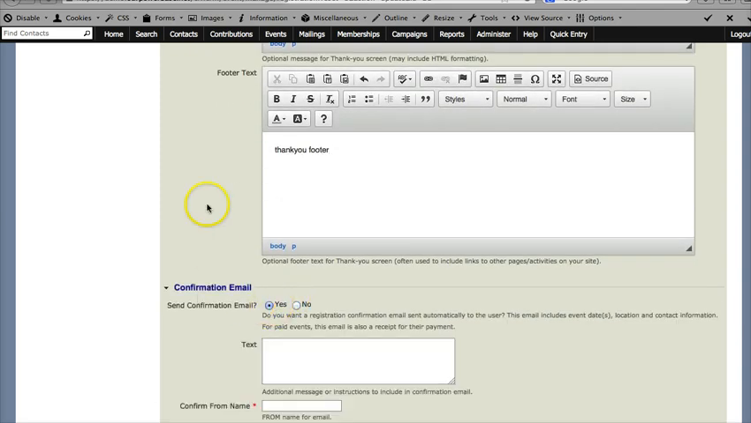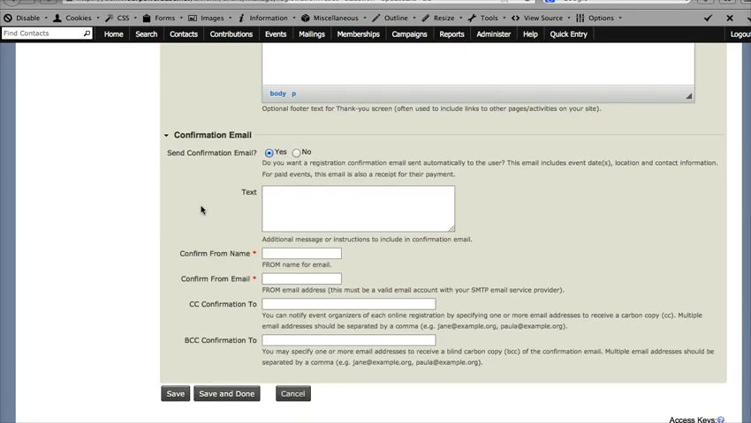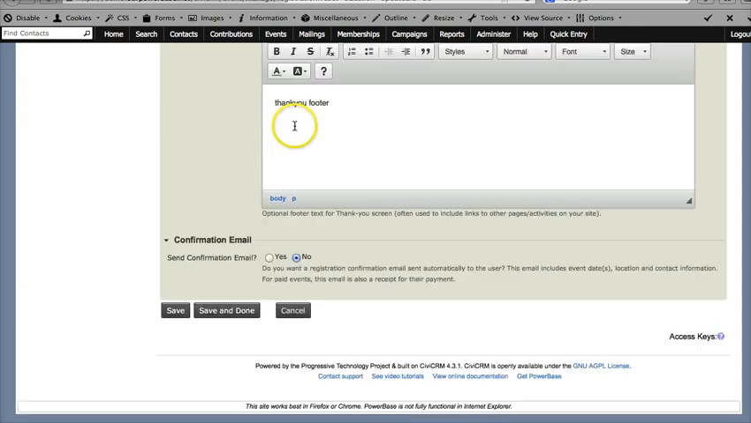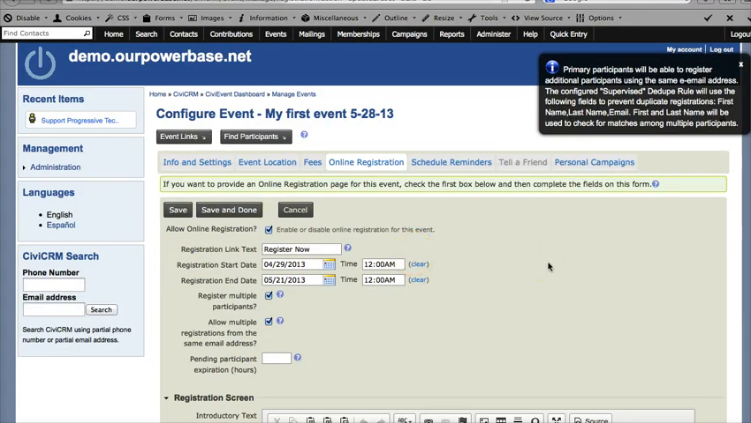And then you have the option. You can send a confirmation email right away when somebody registers, and you would put in some text. Who is it from? What's the email address that it's from? And you can CC or BCC anyone you want with this confirmation. We're not going to do that here. But when you click save, you will have created this confirmation screen.